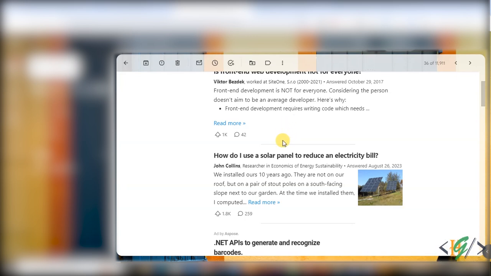So we are in our Gmail account. So this is our email. We are going to block the email address first and then we are going to unblock it.